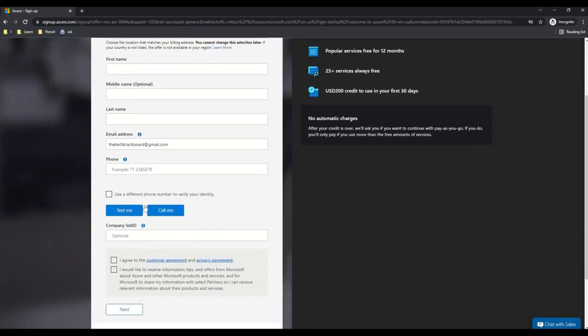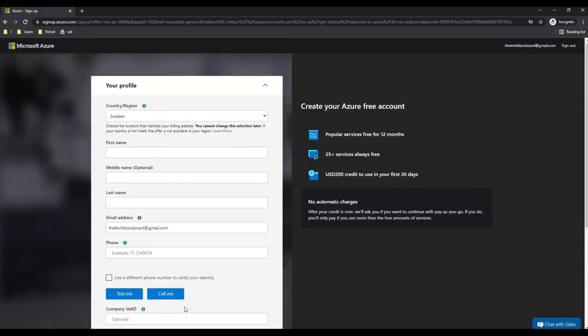And then it will give you a verification either through text me or call me, and then click next. So once you have done this, your account on Microsoft will be created, with which you can log in into the Azure page. And you can already see that it says that popular services are free for the 12 months, 25 services are free, always free, and you also get $200 of credit for first 30 days.